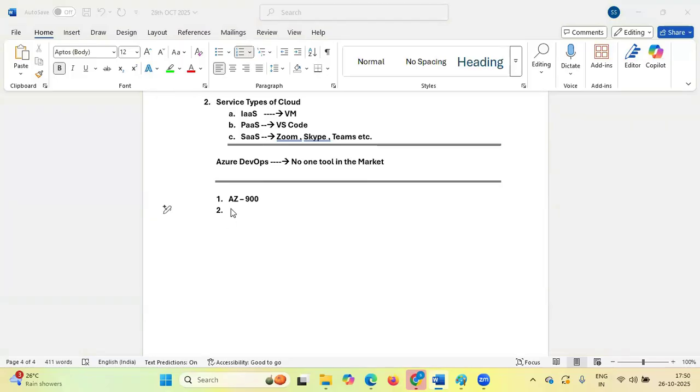Okay, great. Next is AG104. That is Azure Administrator. Nowadays it is very important. And the third one is AG400, that is Azure DevOps. If you want to take this particular certification, you should have the previous certification. Guys, this is mandatory before taking this certification.